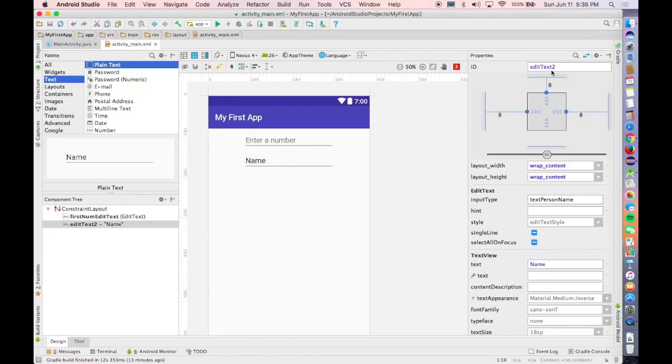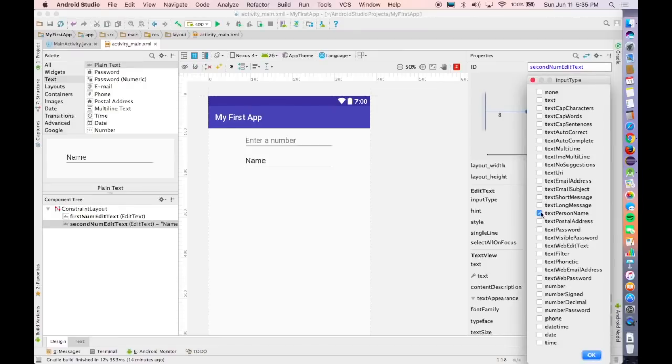All right, now the second one is going to be our second number. So I'm going to call it second num, and it's an edit text. So I'm going to remind myself that it's an edit text object over in the Java code by adding that to the end of it. Now the input type, just like the other one, is going to be a number.